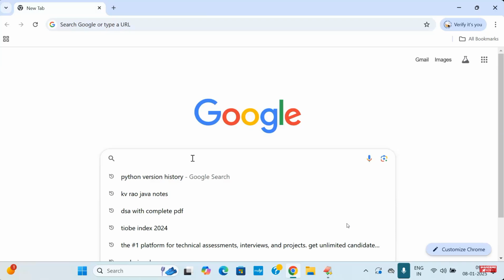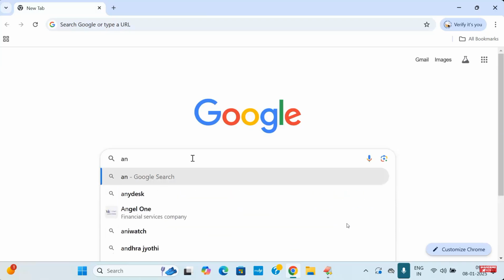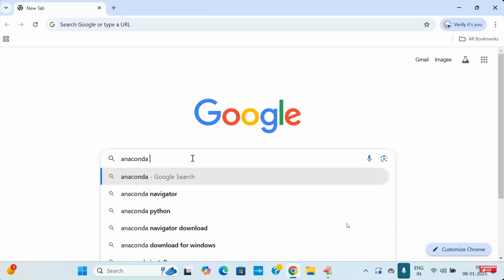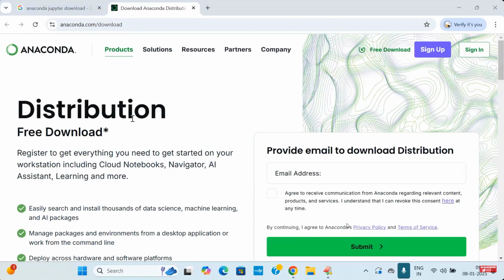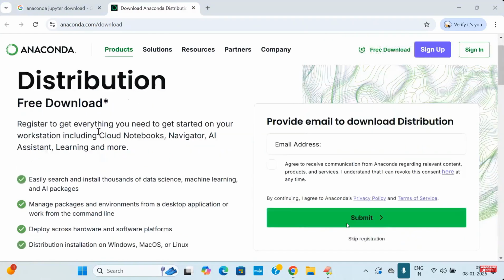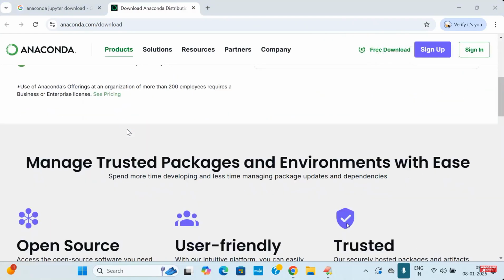After going home, try to install it, because you have had good experience in my class with how to download Python and PyCharm. Here I'm going to show you simply. Search for Anaconda Jupyter Notebook download. It will show you the Anaconda distribution. Open any of the links; it is a free distribution for you.